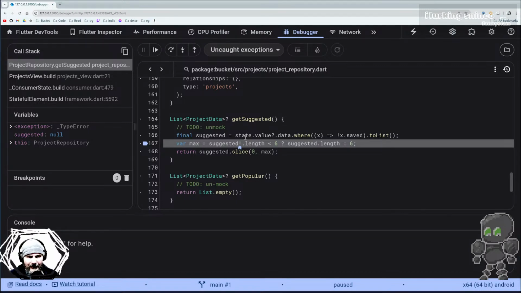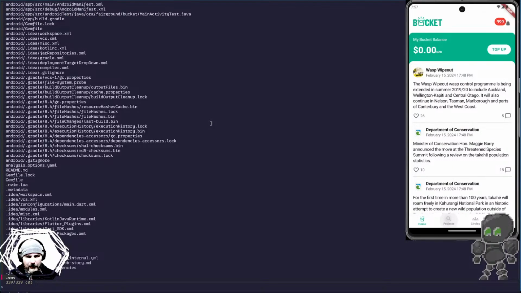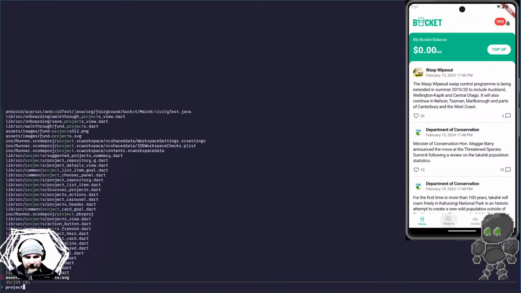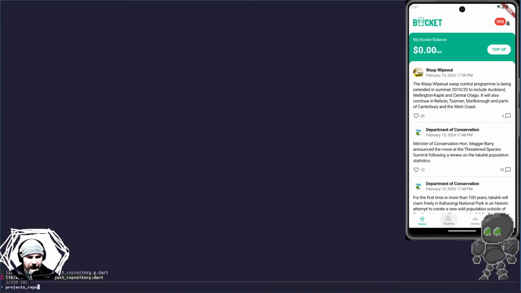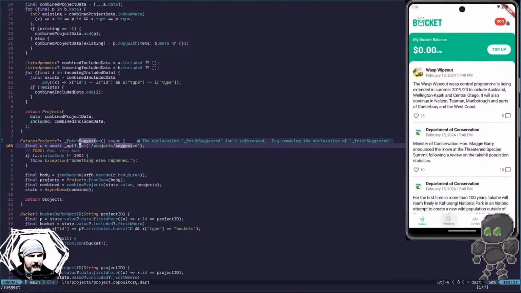Okay, so here I'm at suggested. Okay, so that was a null value. All right. So we just need to be sensible about the way we do that. So projects repository. There it is. Suggested to do.